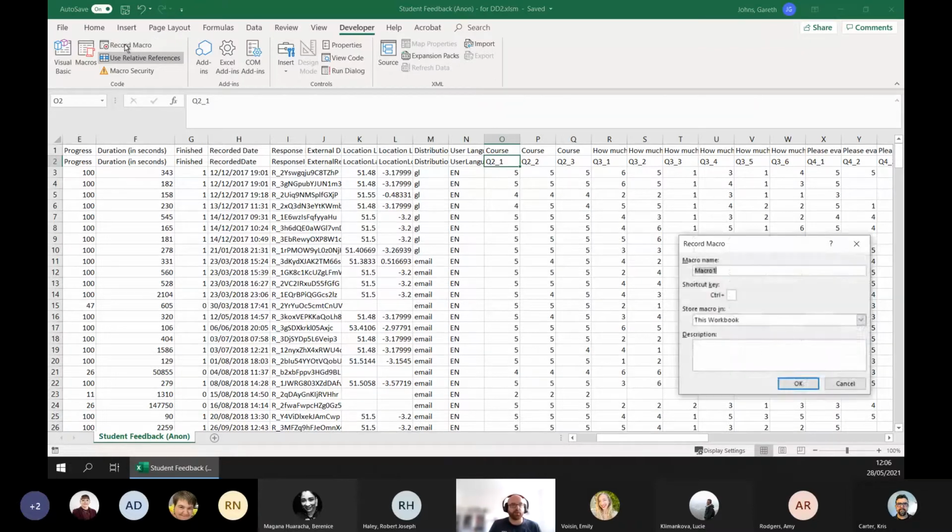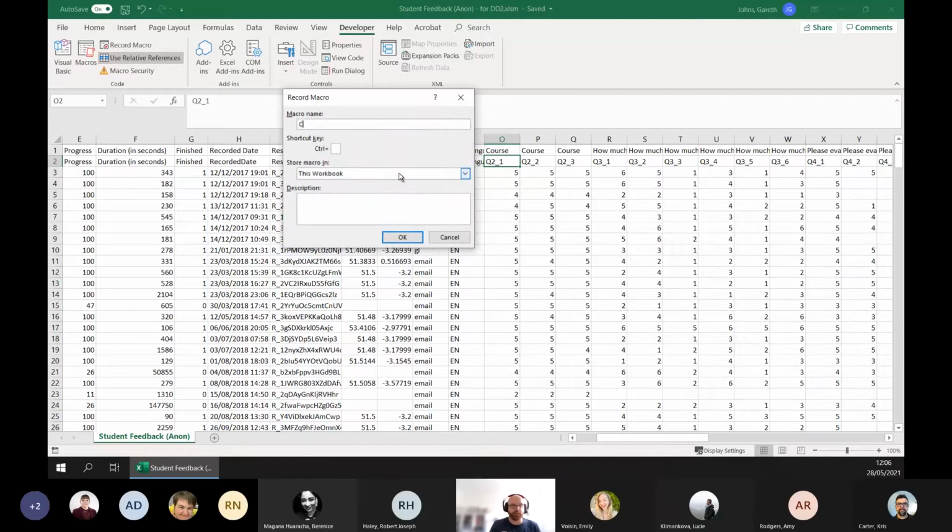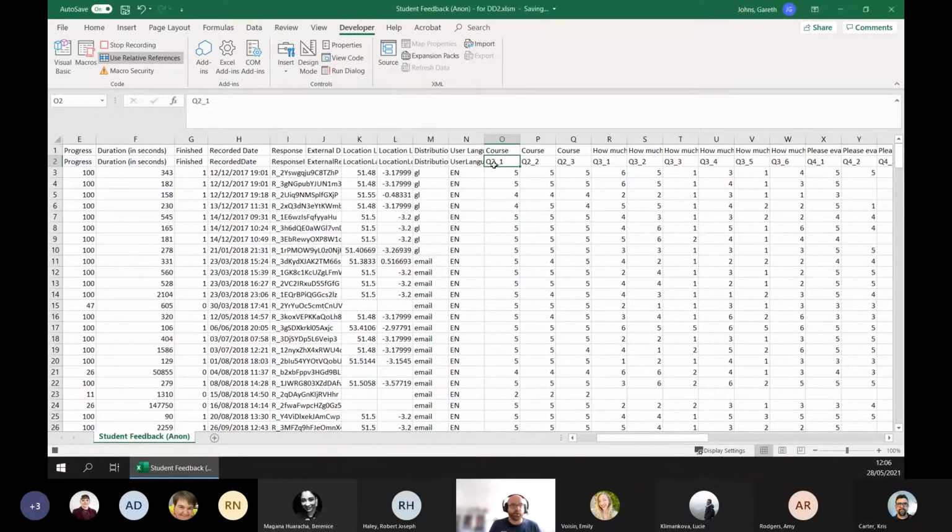Hit record macro to begin the recording and give it a name, and a shortcut key if you like. And I'm going to store this macro in this workbook, but you also have your own personal workbook to store all your macros if you prefer. Now I'm recording, I can perform the steps to create the chart.